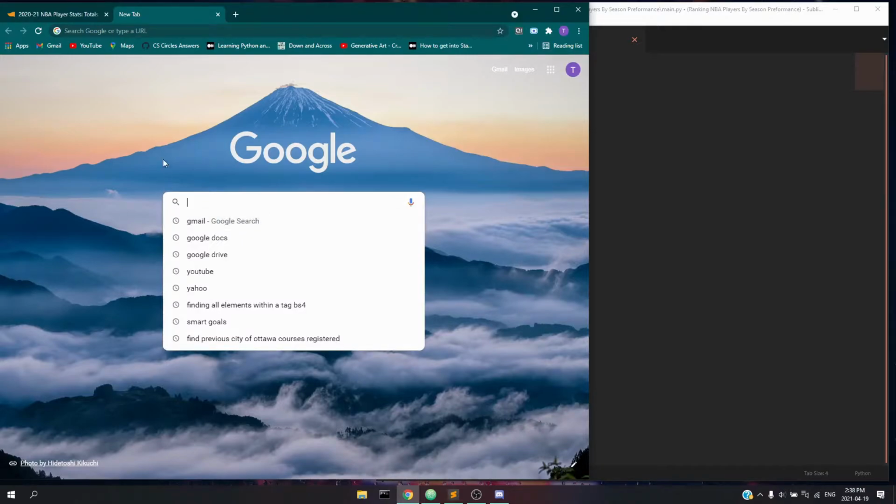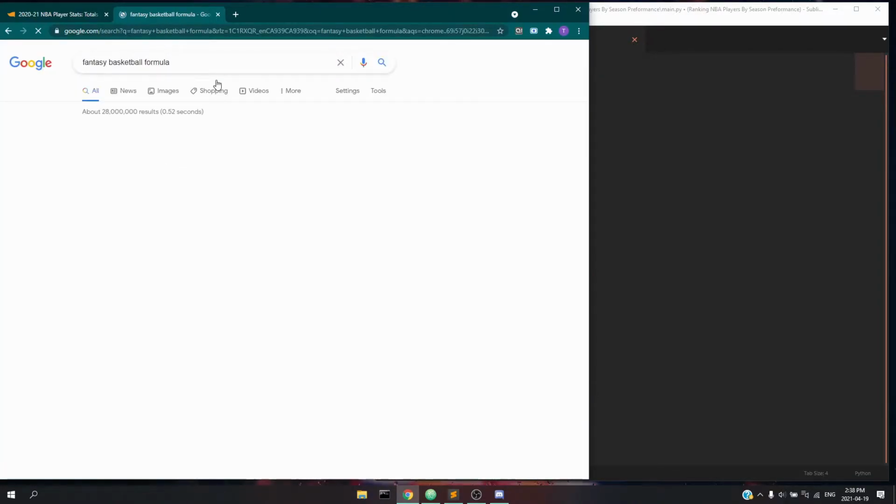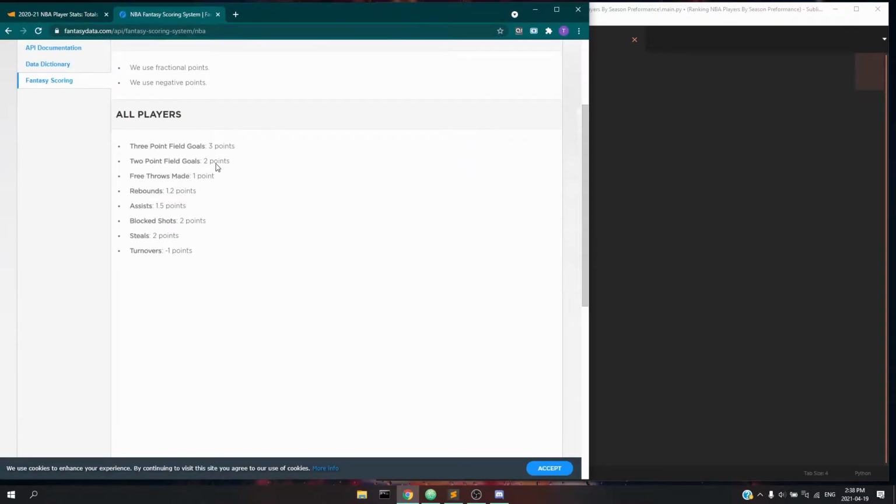So if I were to go here really quickly and search up fantasy basketball formula, and we go to fantasydata.com, you can see that what they do is they set the 3 points made to 3 points, the 2 points made to 2 points, the free throws made equal to 1 point, the rebounds they make equal to 1.2 points, assist is 1.5, blocked shots is 2, steals is 2, and turnovers is a negative point. And these first couple categories are just equal to the total points the player has made.